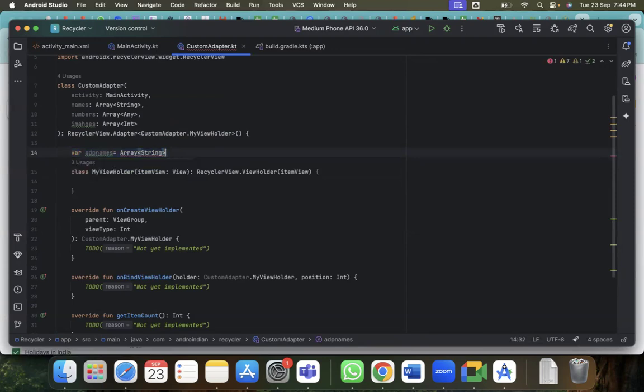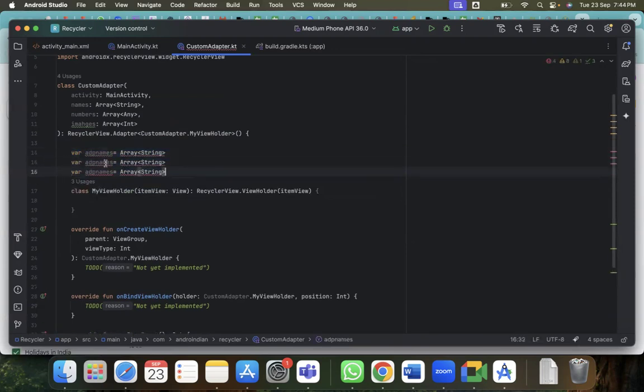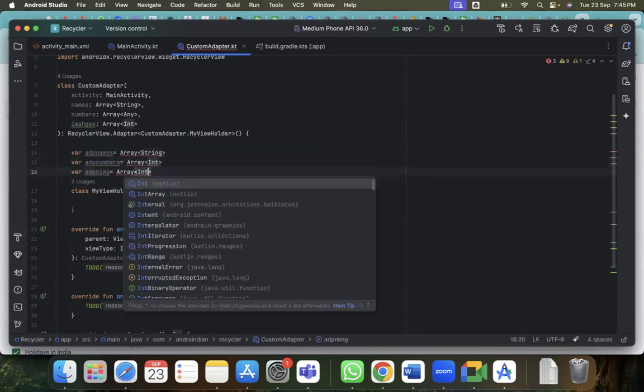So copy, paste. So this is the adb numbers. So this is adb images, right? So this is the integer array. So even images also will come in the form of integer.